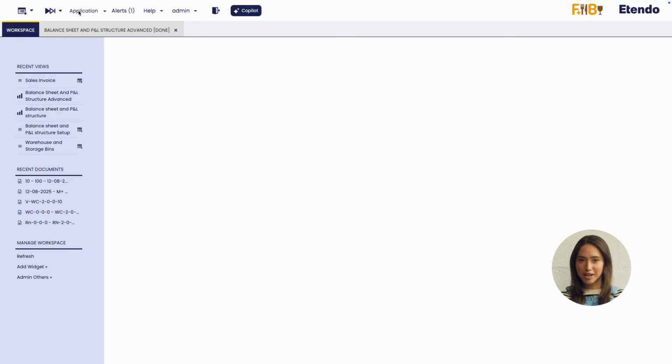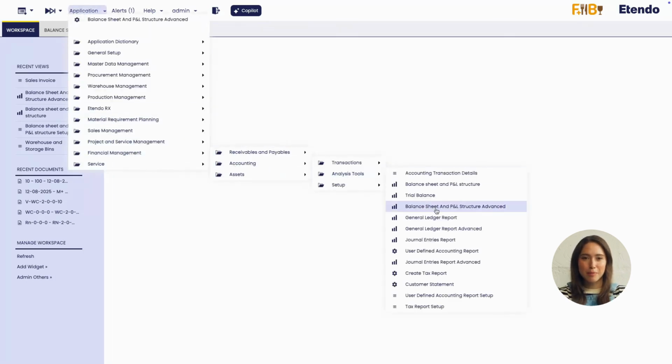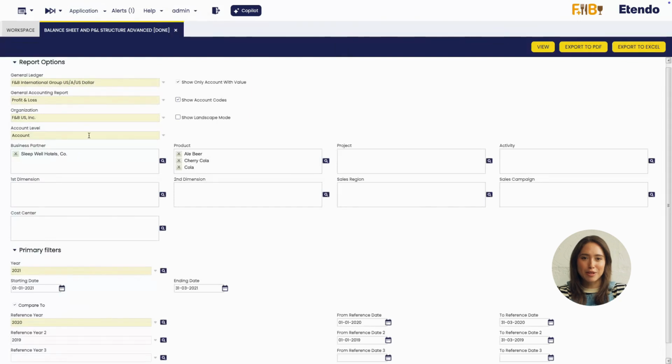Let's see an example. Suppose we need to compare the sales of the first quarter from the last 3 years for certain products and a specific customer. We access Application, Financial Management, Accounting, Analysis Tools, Balance Sheet, and P&L Structure Advanced.